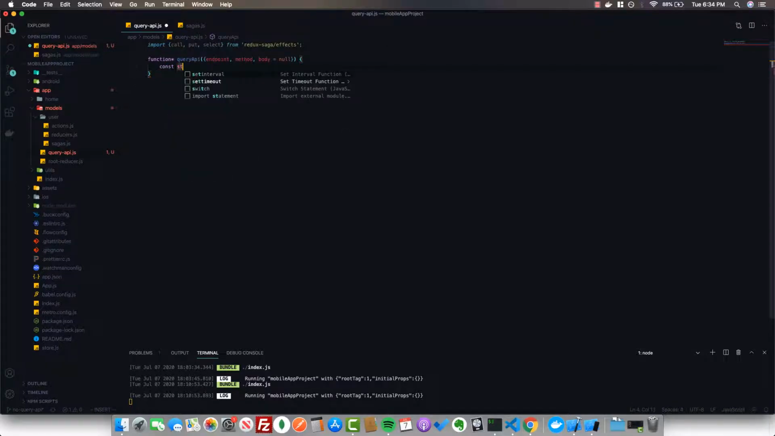Okay, now the first thing I'm going to do in the query API function is I'm going to select my current state. And I'm going to do this by calling yield. I'm going to take advantage of the fact we're in a generator function called yield select, which is this Redux Saga method here. And what this does is it just extracts the state out of our application.